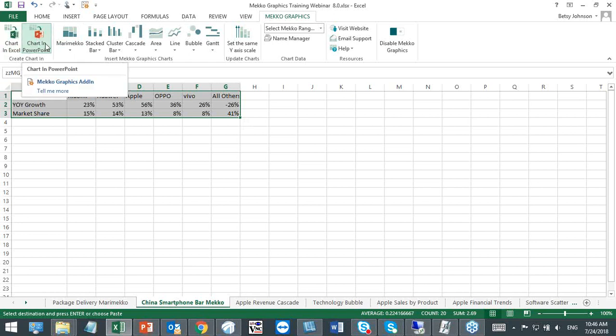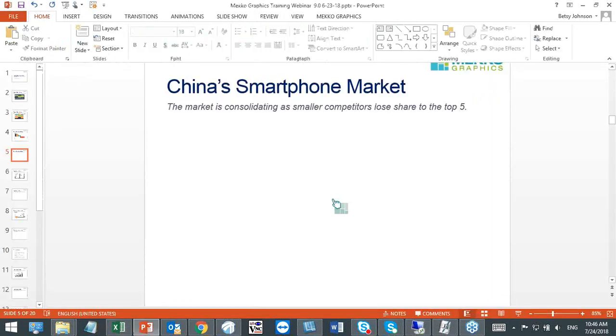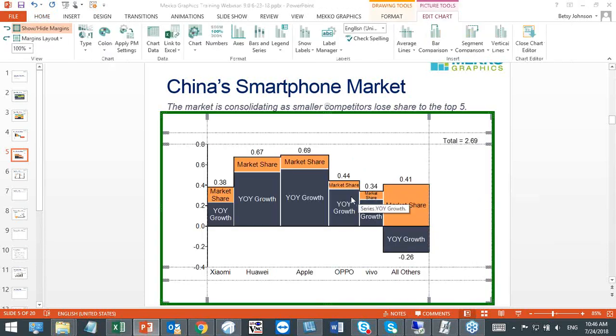So it's asking, okay, you're going to create a chart. Do you want to drop it into Excel or do you want to drop it into PowerPoint? In this case, we want to drop it into PowerPoint. So we're going to click that icon. And then we're going to choose Marimekko from our highlighted range here. It will bounce me back over to PowerPoint. My cursor turns into a cute little Mekko Graphics icon, and wherever I left click my mouse is where this chart will insert. Okay, so there's my Marimekko. I've just completed step 1.